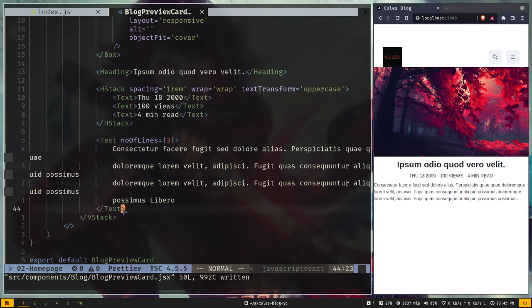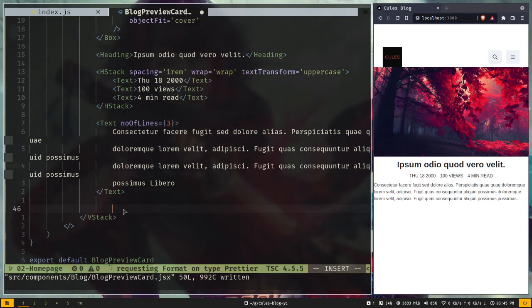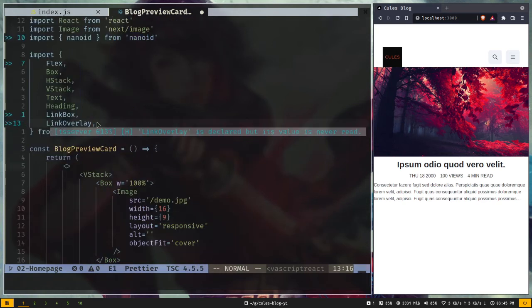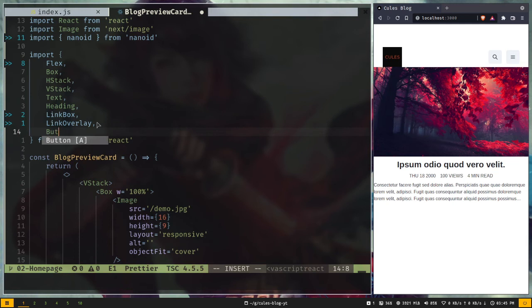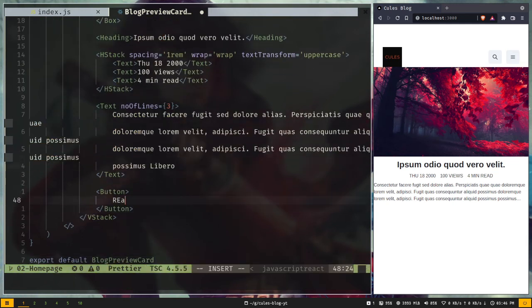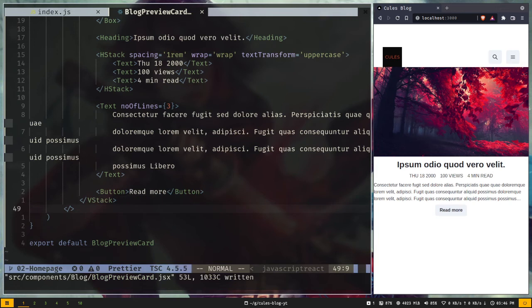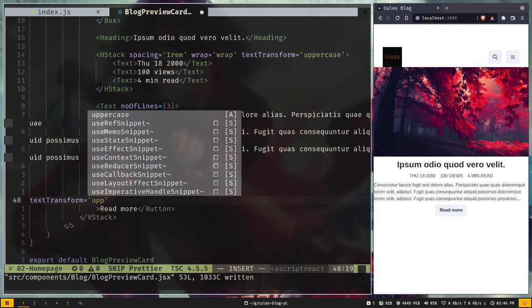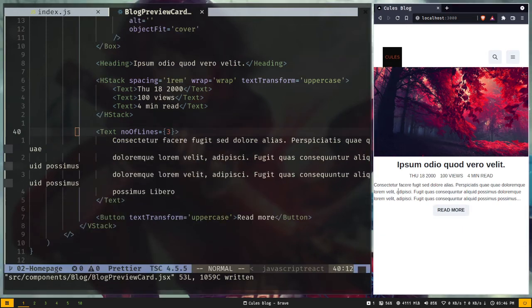And finally, we have to add a button. So button. I have imported that, I guess. I haven't. Okay, so I'm gonna import the button. And I'm gonna add a text, read more. Actually, I'm gonna make it uppercase. So text transform uppercase.